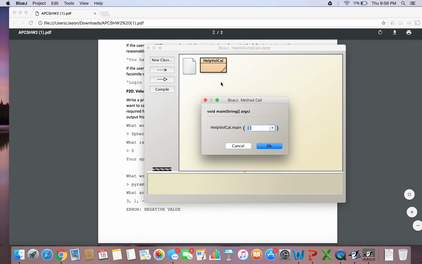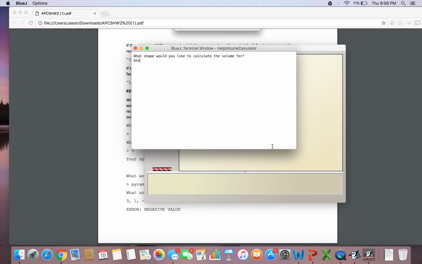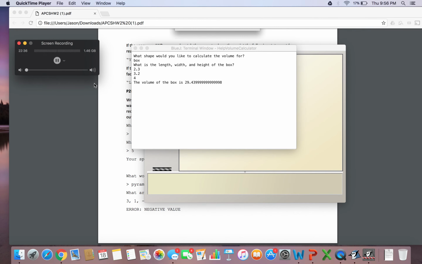And I'll just type in decimals because that should work as well. So box, and then what is the length, width, and height? So 2.3, 3.2. And it's just multiplying all these things together, and 4. Enter. The volume of the box is that. So hopefully if you multiply those together you get that. Let's see. I'm doing it right now. It's not exact. What I get on my calculator is 29.44. This has a rounding error. Maybe it's because I have that 4 there.